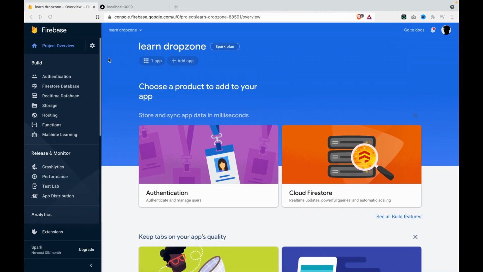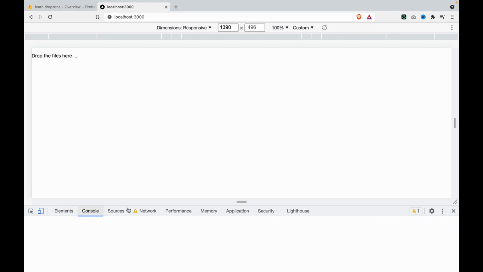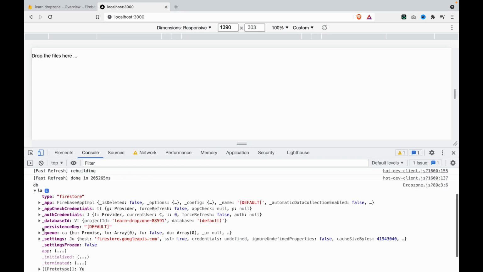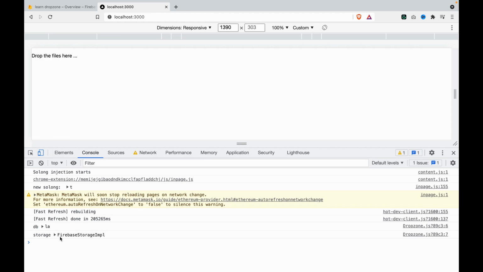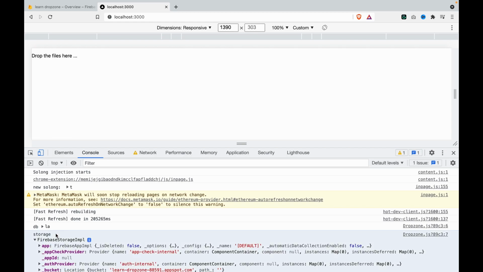And if you go back to the website and go to inspect and go to the console, now we can see the db already exists and also the storage also exists. So now we are already connected to our Firebase.